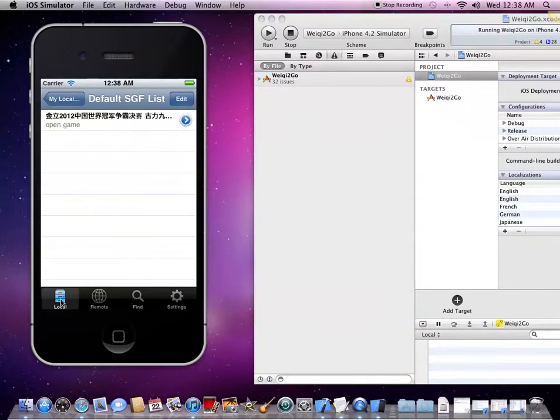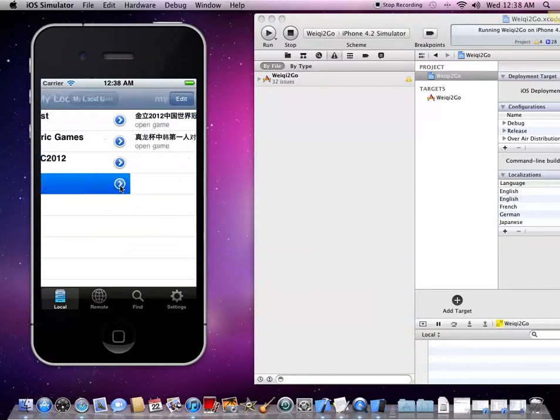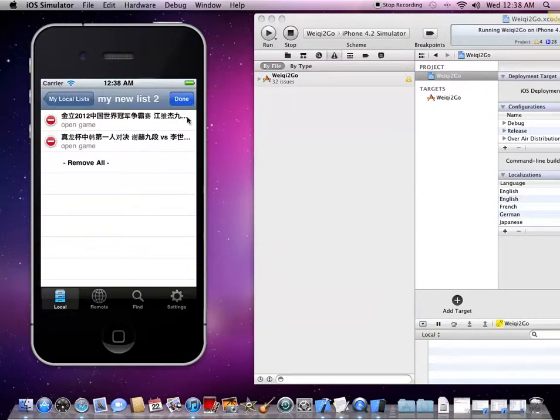And let's see. If I do this edit, when you are in this edit mode of this tab, there's a remove all row of this table. If you click on this remove all, both of the two rows of this list will be put in the default SGF list. Done.